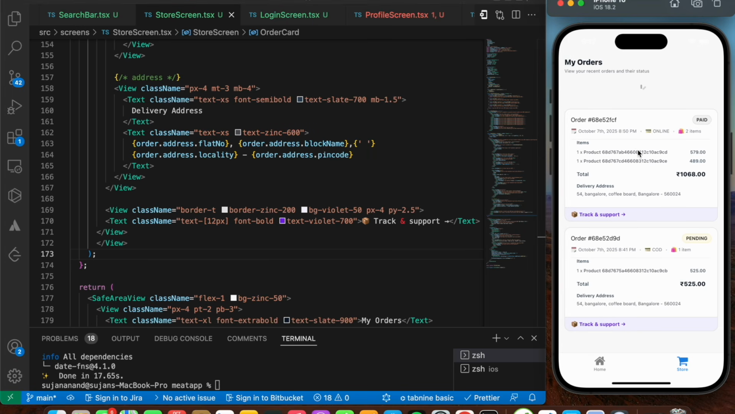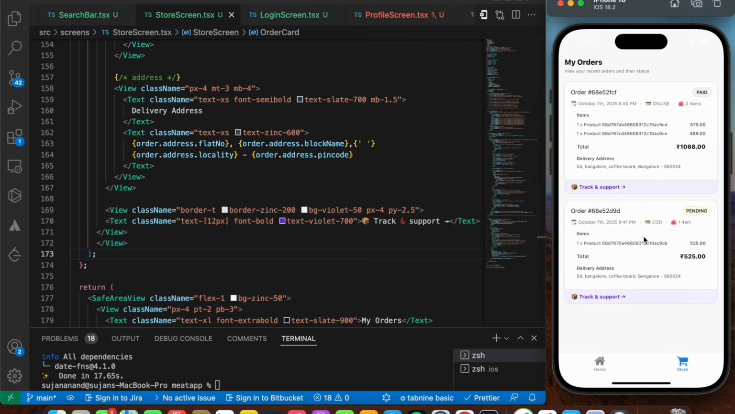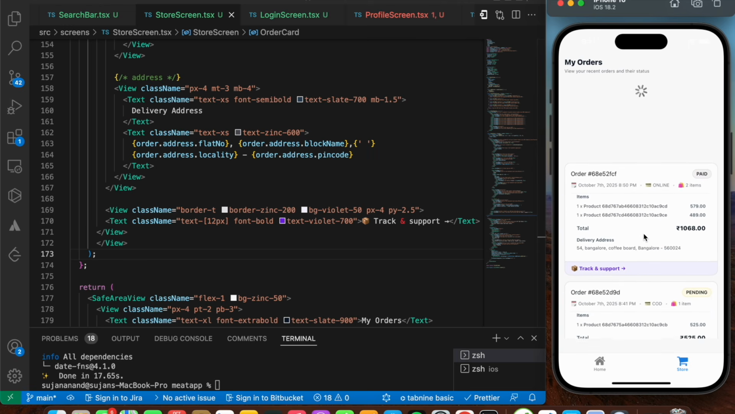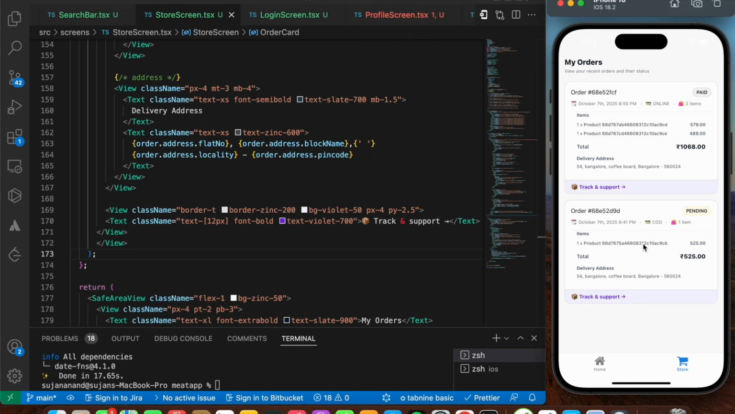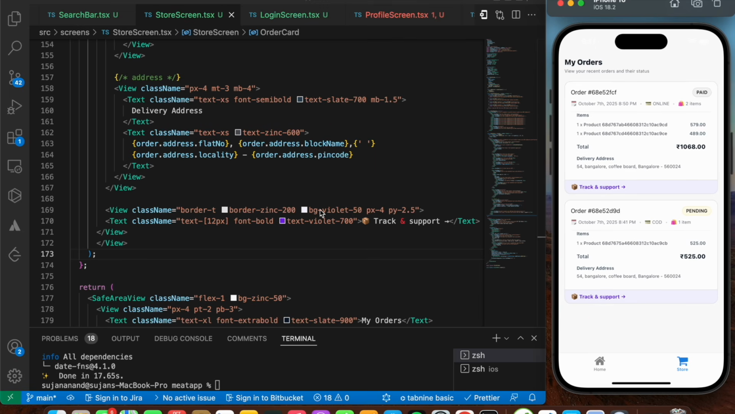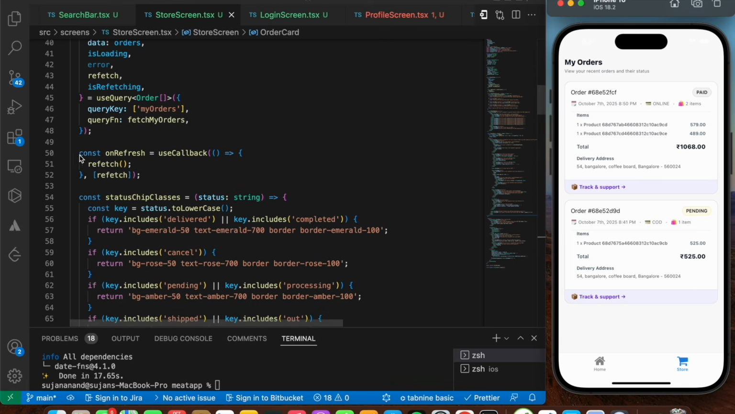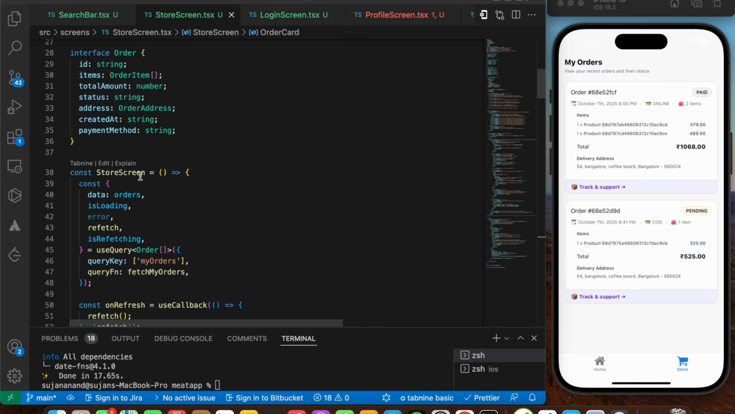And if I reload now, as you can see, we do have that refresh control as well. It should fetch the latest orders over here. So even though we do not have any orders, obviously it's not going to show anything. If at all an order is created, once the user refreshes, it should show the latest order over here because we have set up the on refresh control, and it should essentially call this over here, that is refetch. It should fetch the latest order for your my orders. Okay, that's it. So this part is complete.